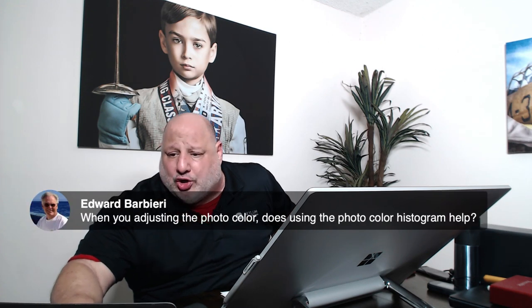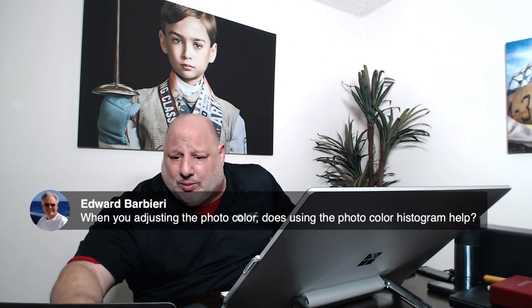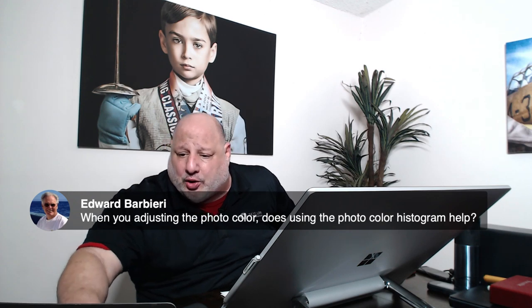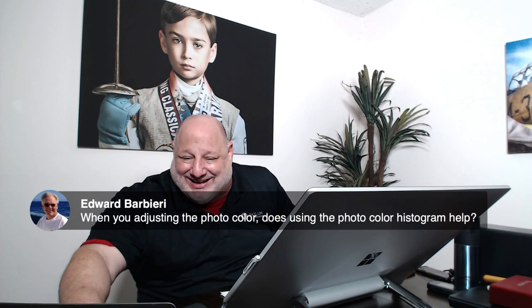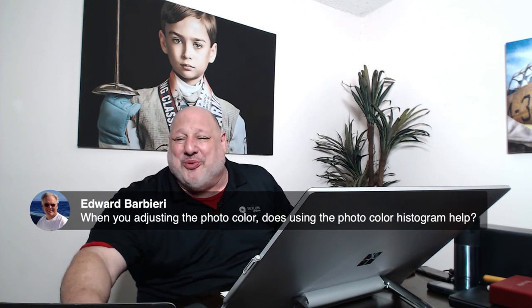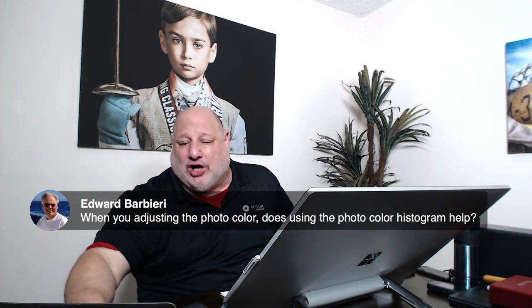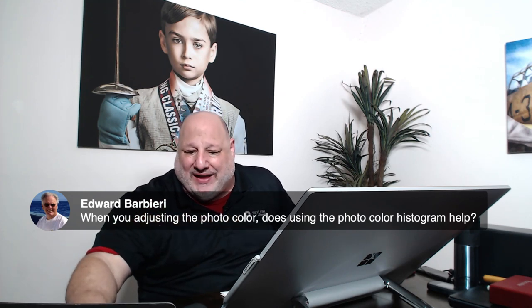Here we go. When you're adjusting the photo color, does using the photo color histogram help? Yes. Thank you, Edward. So I think Edward threw in a little bone, a little tidbit for everyone. Yes, you could use the color histogram to help you out with that. All right. Thank you, Edward. All right, let's come in. Any other questions? Good. All right.